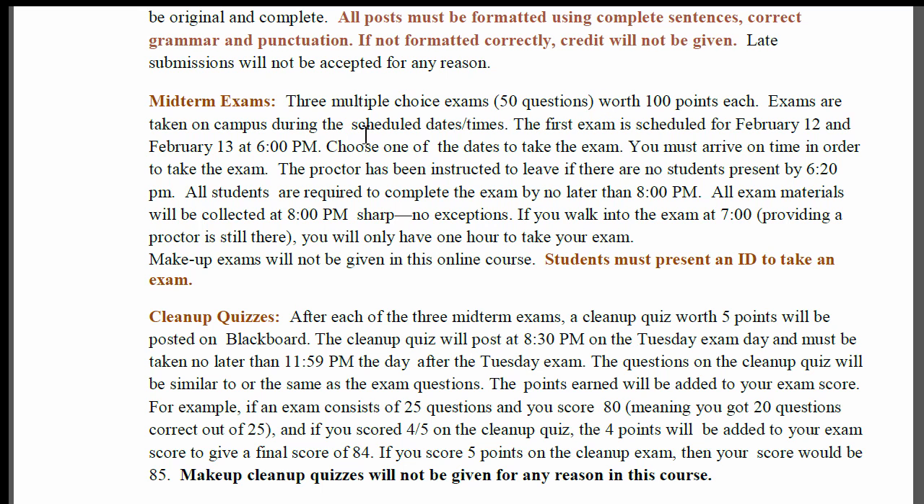Midterm exams, these will be multiple choice exams, 50 questions, each worth 100 points. And these are taken on campus during the scheduled dates and times. So I'll show you the schedule in a minute. So for example, exam 1 is scheduled for February 12th and February 13th at 6 o'clock. Just choose one of those dates to take the exam, show up at 6 o'clock, take the exam, and you're good. You have to arrive on time.